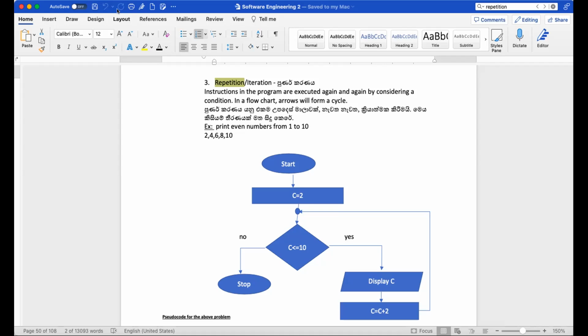Here in this one, the example instruction is: print even numbers from 1 to 10. Print even numbers from 1 to 10. So what are the even numbers? 2, 4, 6, 8, and 10. Normally, what are the even numbers?